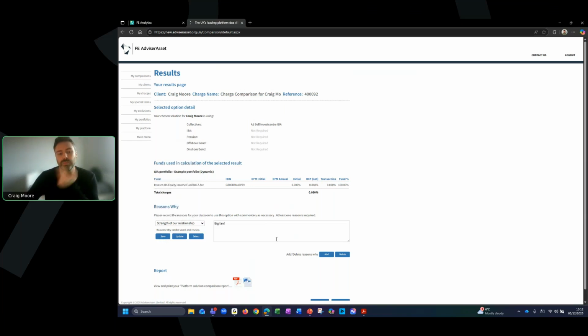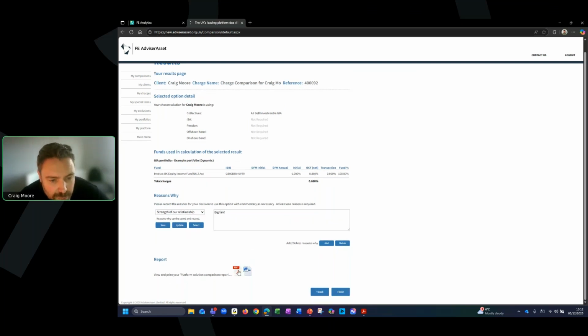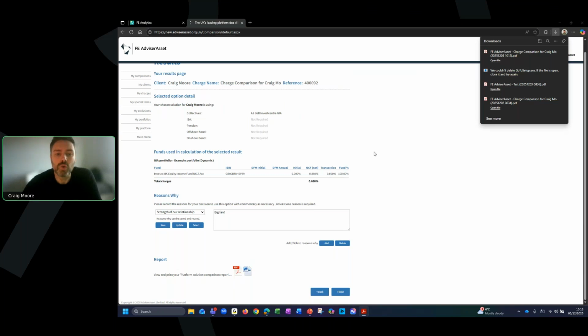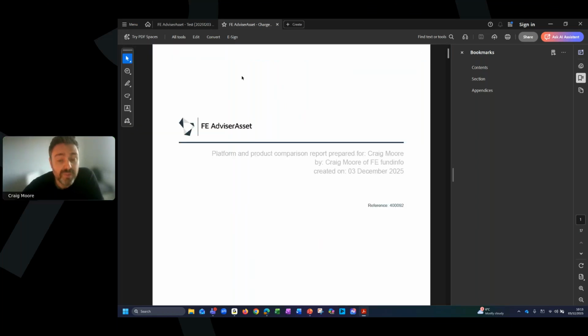So I can say here, big fan, so strength of our relationship. I can also add in additional reasons. Once I've done this, it will ask if I want to produce a report on that basis. I can do it in either PDF or Word format. If I choose Word format, that obviously means I can go in and add that into any existing templates that I might have. So if you've got a wider document that you want to import that into, you can.